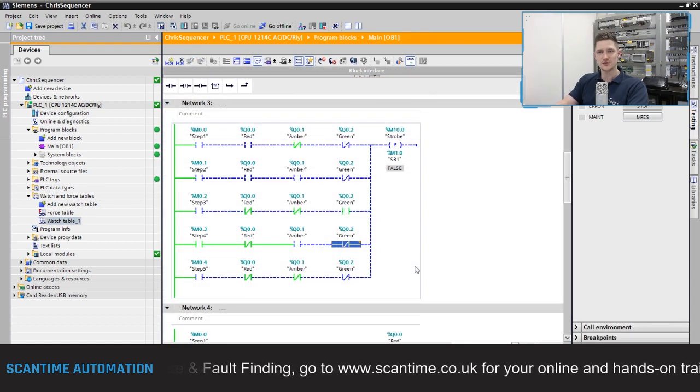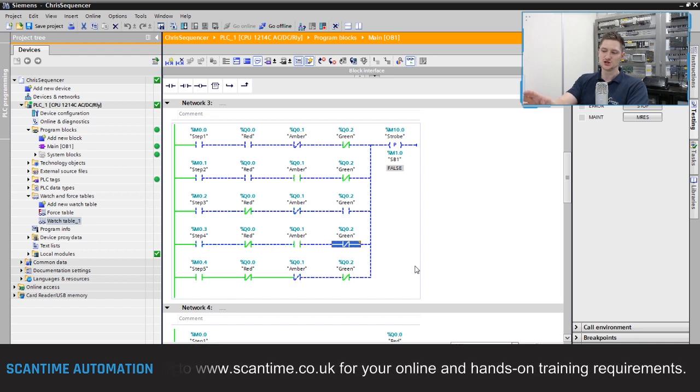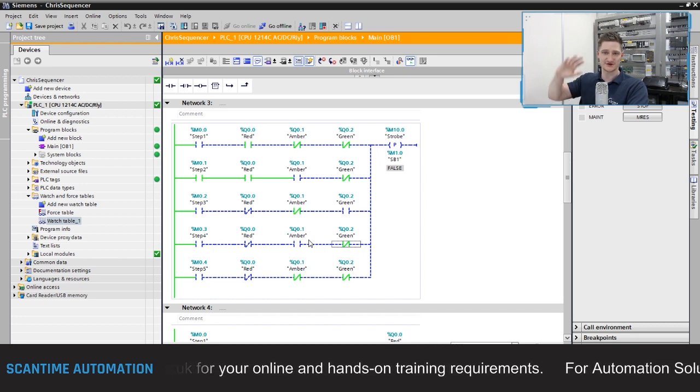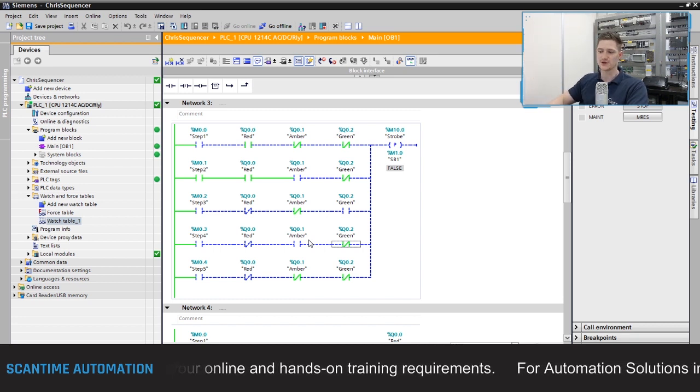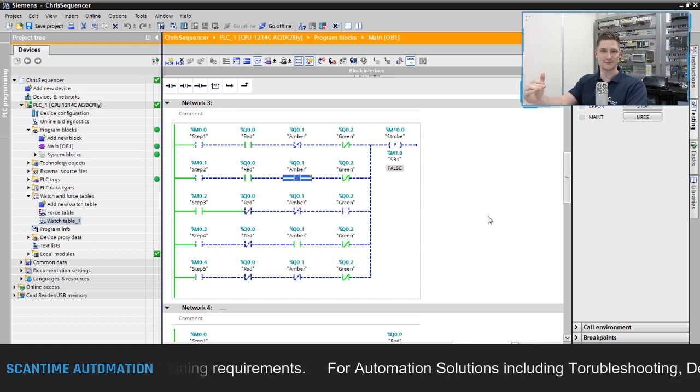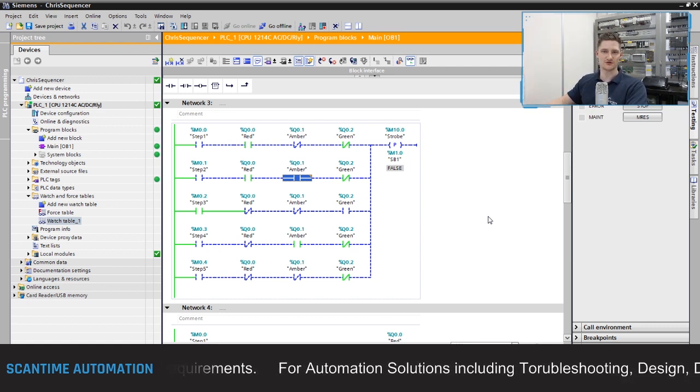Now, a great thing about using a sequencer is we can start to identify faults really quickly inside of this PLC just by looking at this network here. This network, if the process was to stop at any point, let's forget that it's a traffic light sequence, we can then just look at which step it is currently stuck at and which conditions it's waiting for to turn on for it to progress through to the next step. And then we can just work backwards from there.